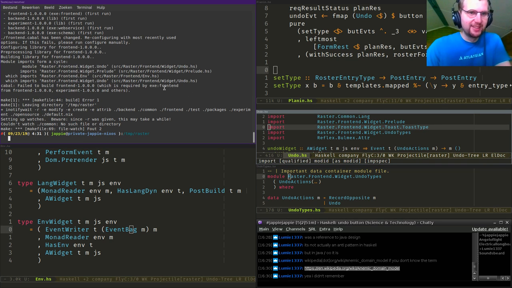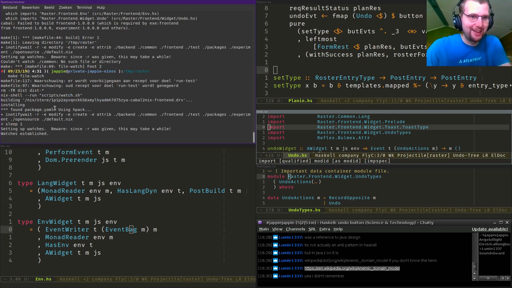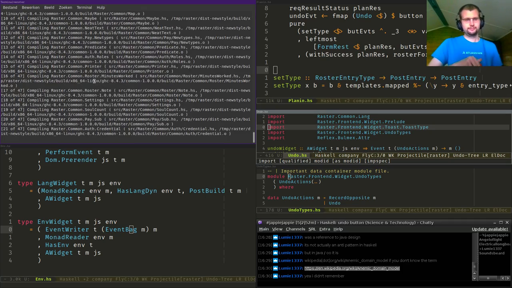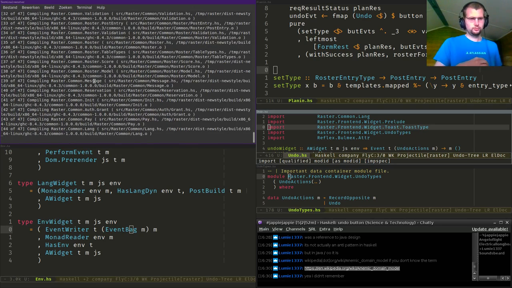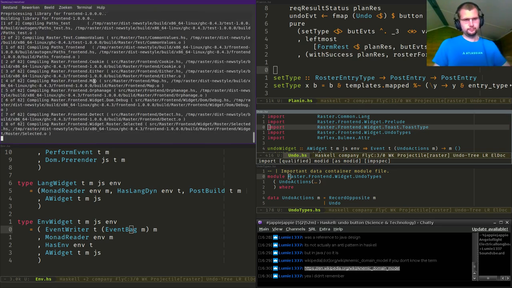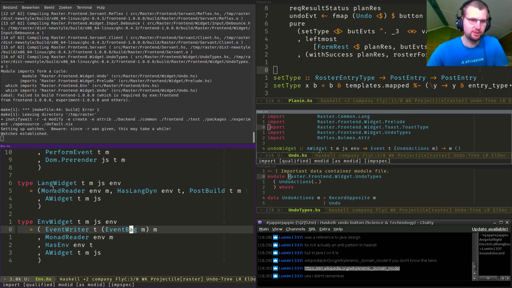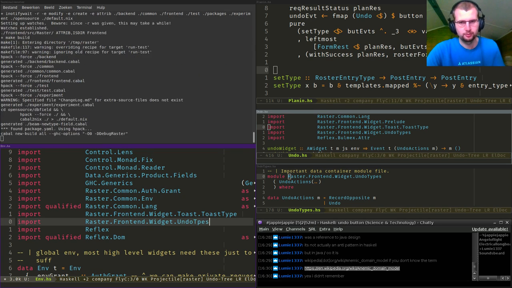We have another loop. And it died. Why did you die? If it really didn't like that loop, it just stopped. It says like, no, I had enough. Module frontend undo imports prelude, which imports frontend env. Right, so this is a problem. You're importing undo. You shouldn't. You should import undo types.